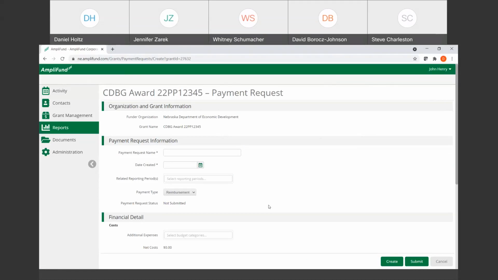The naming convention should be consistent with the naming convention that we've already discussed. You're going to name it as the next number in sequence after all of your approved payment requests. So for example, if you have 5 approved payment requests, then this will be payment request 6.